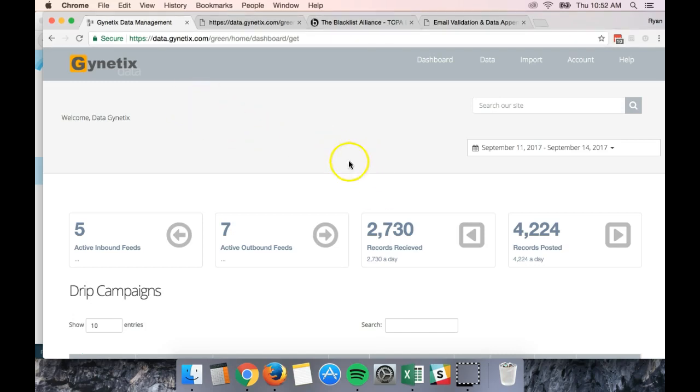The Data Gynetix tool as a whole also includes SMS marketing with direct carrier integrations to Ytel and Twilio, as well as ringless voicemail, and we also have shared shortcode capabilities as well. So with our solution, you also get access to a few messaging channels. If you decide you want to use your own messaging channels, that's fine. You can use whatever third-party system you'd like to use with our platform.